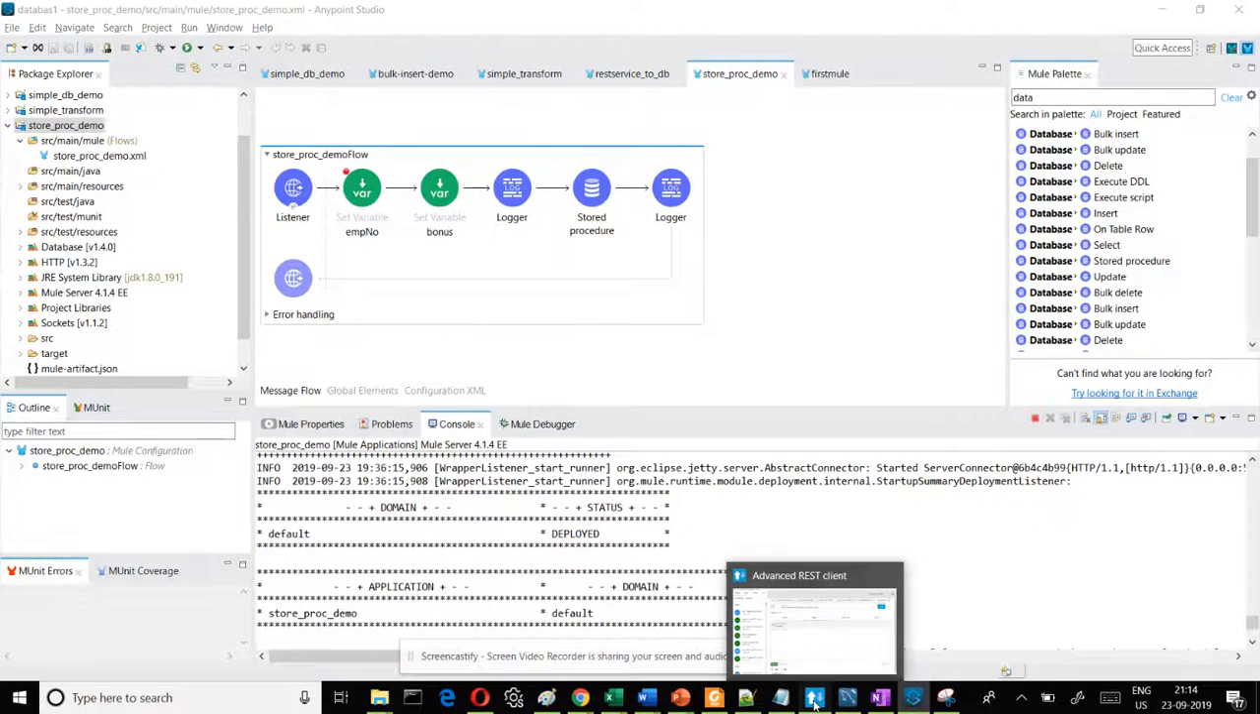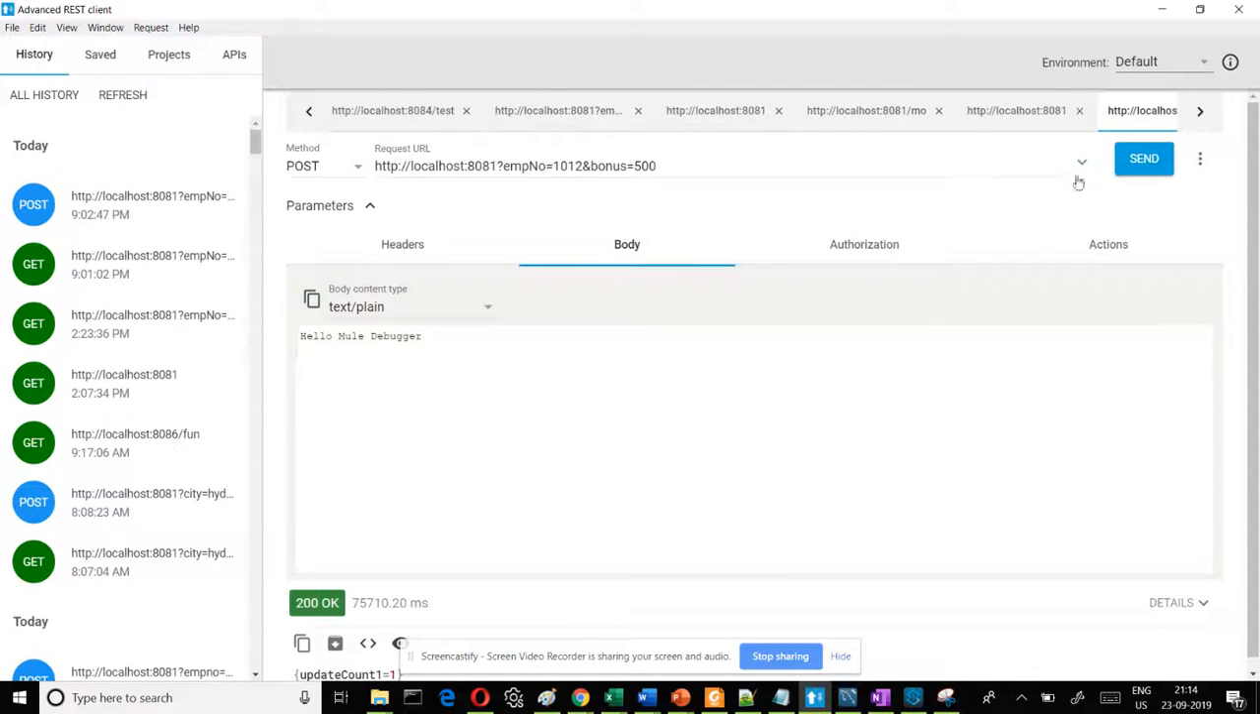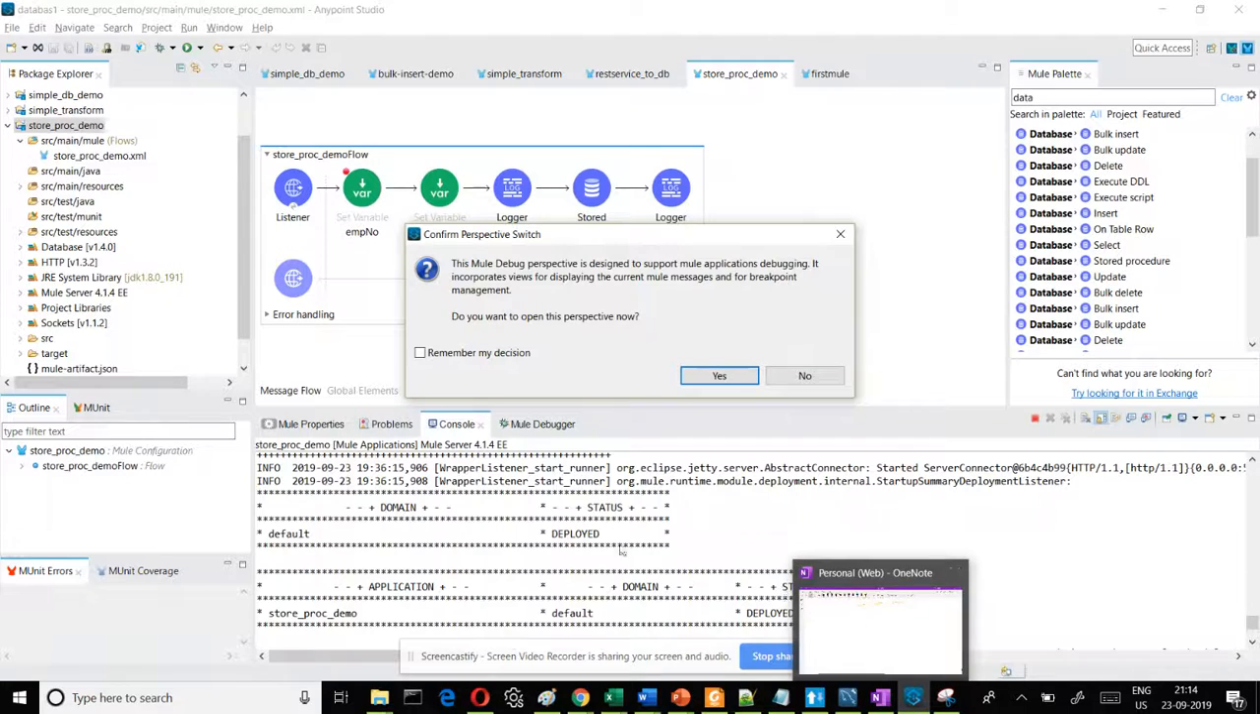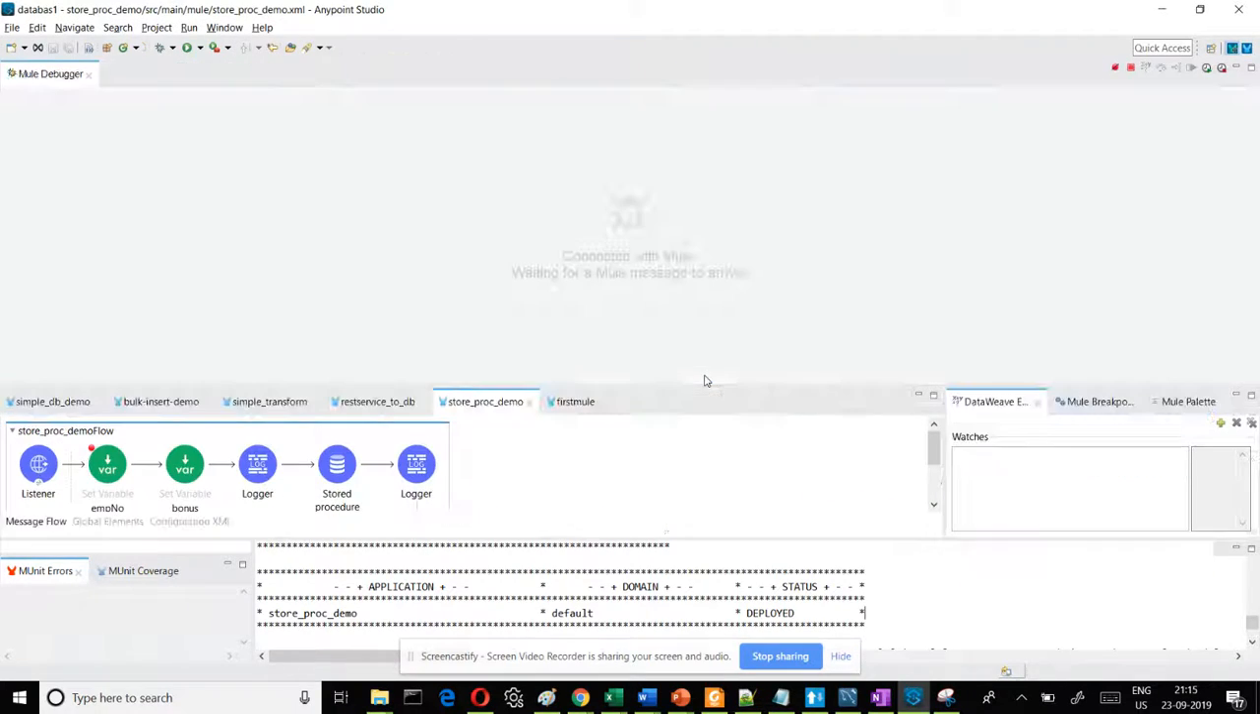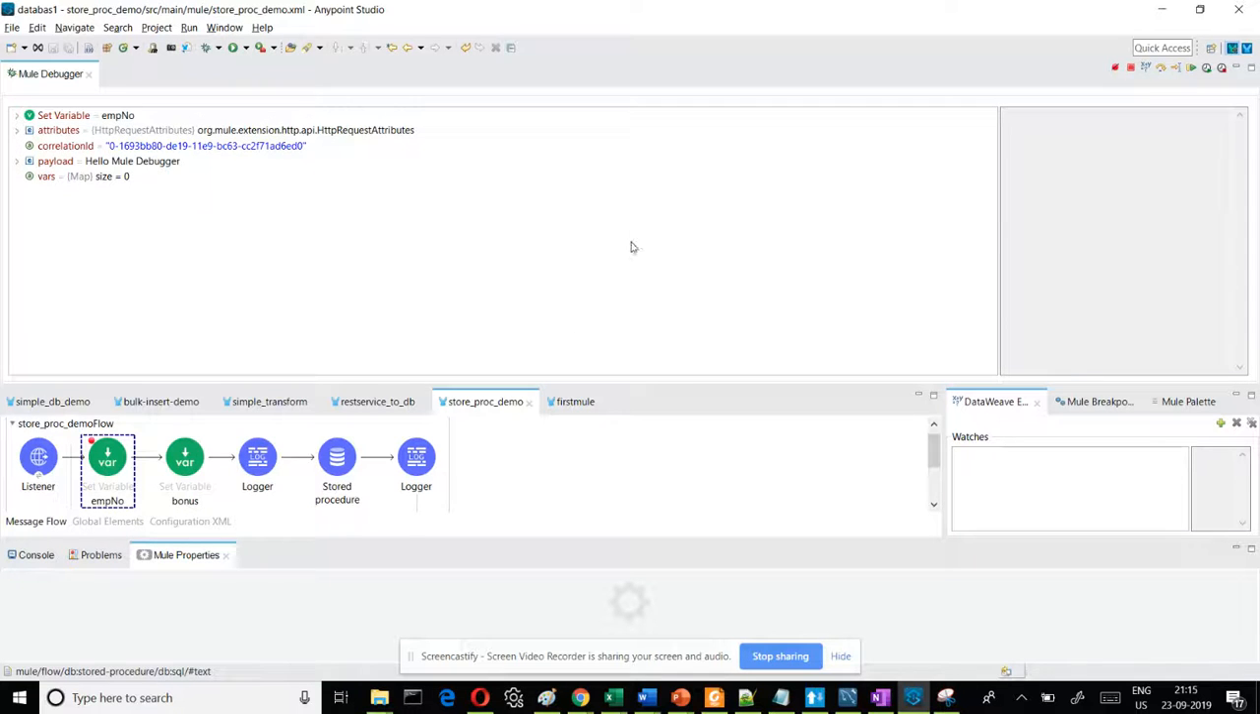Using the ARC client, this is localhost 8081. I am passing two parameters. I am passing the payload as "hello mule debugger", a test plain payload I am sending. So I'll hit the flow, and now the perspective is changed to the debug perspective. It's asking to shift from the design perspective to the debug perspective. Yes, so now the perspective got changed to the debug perspective.